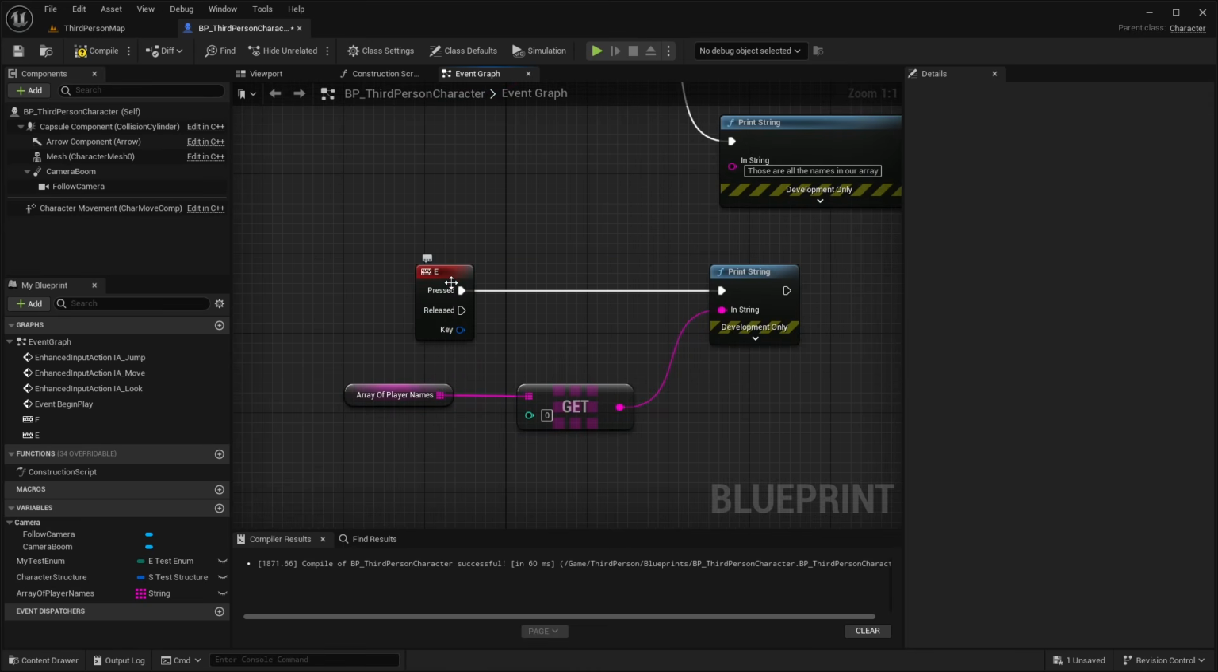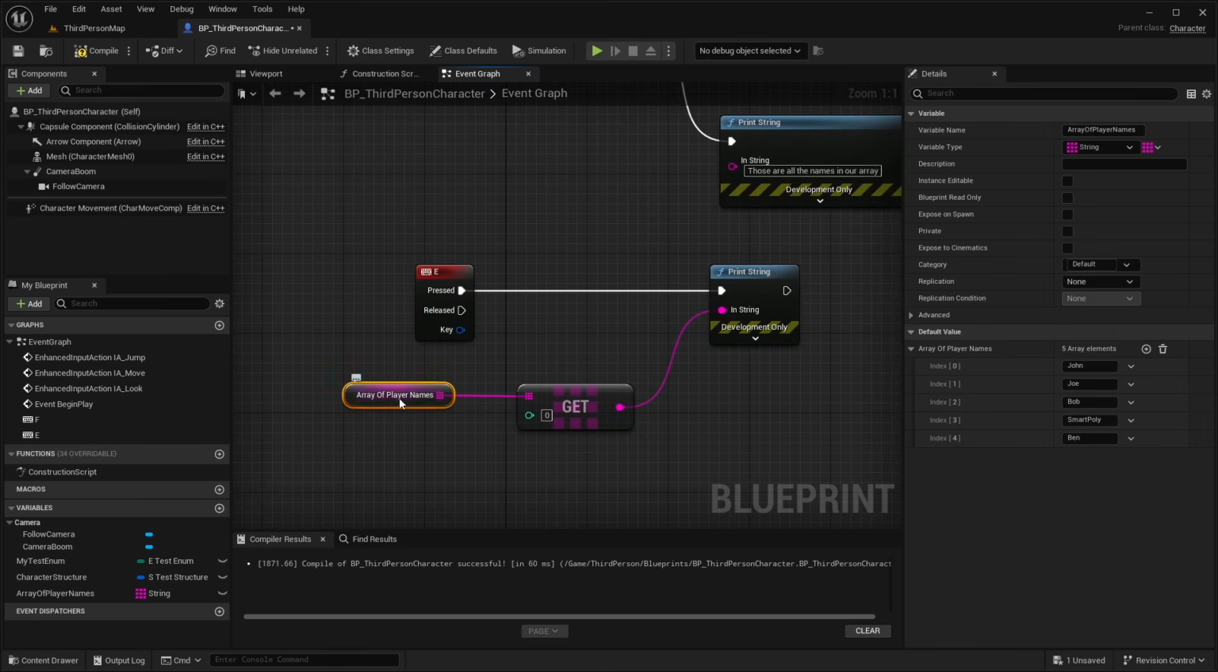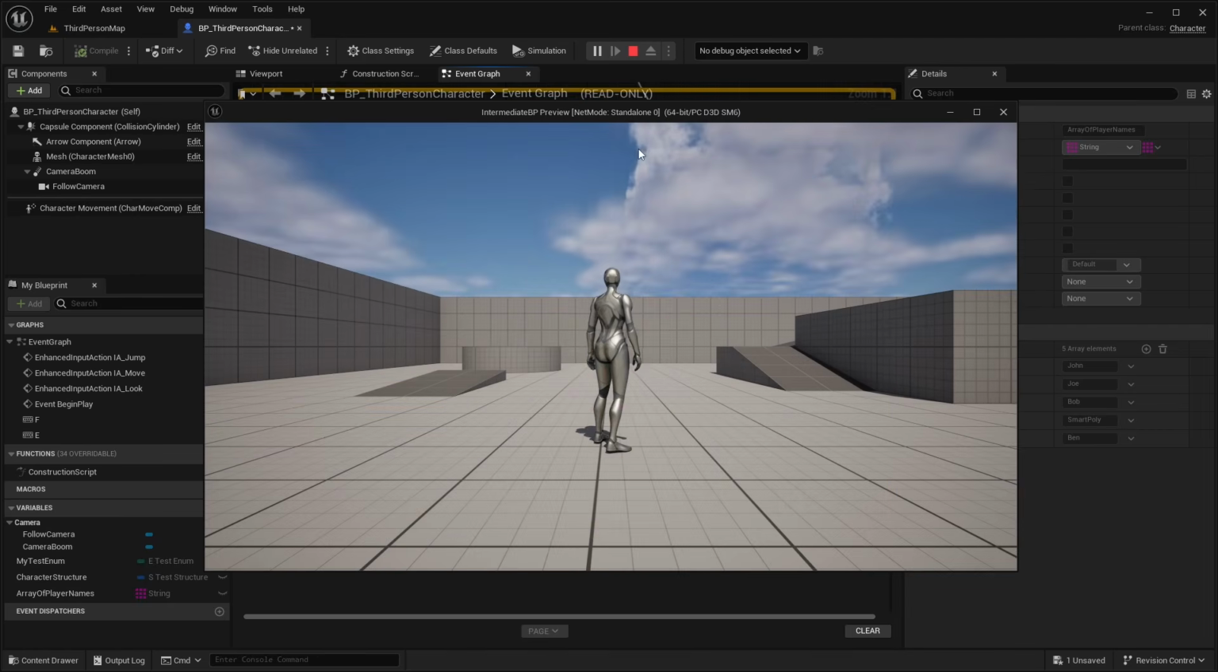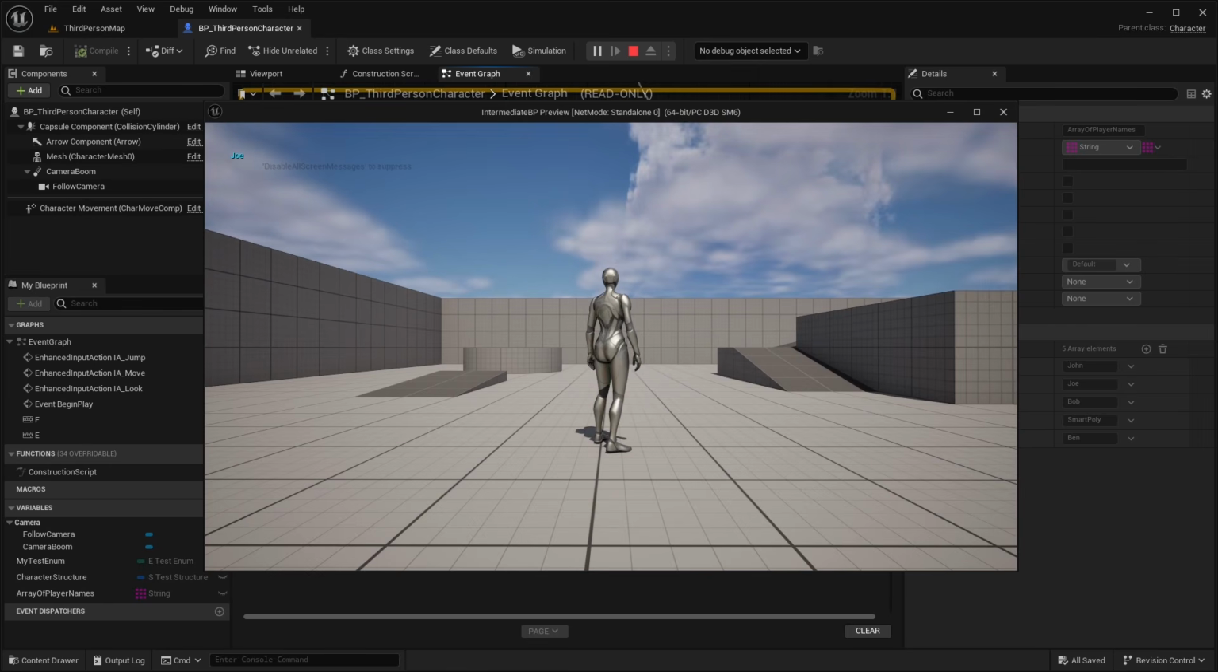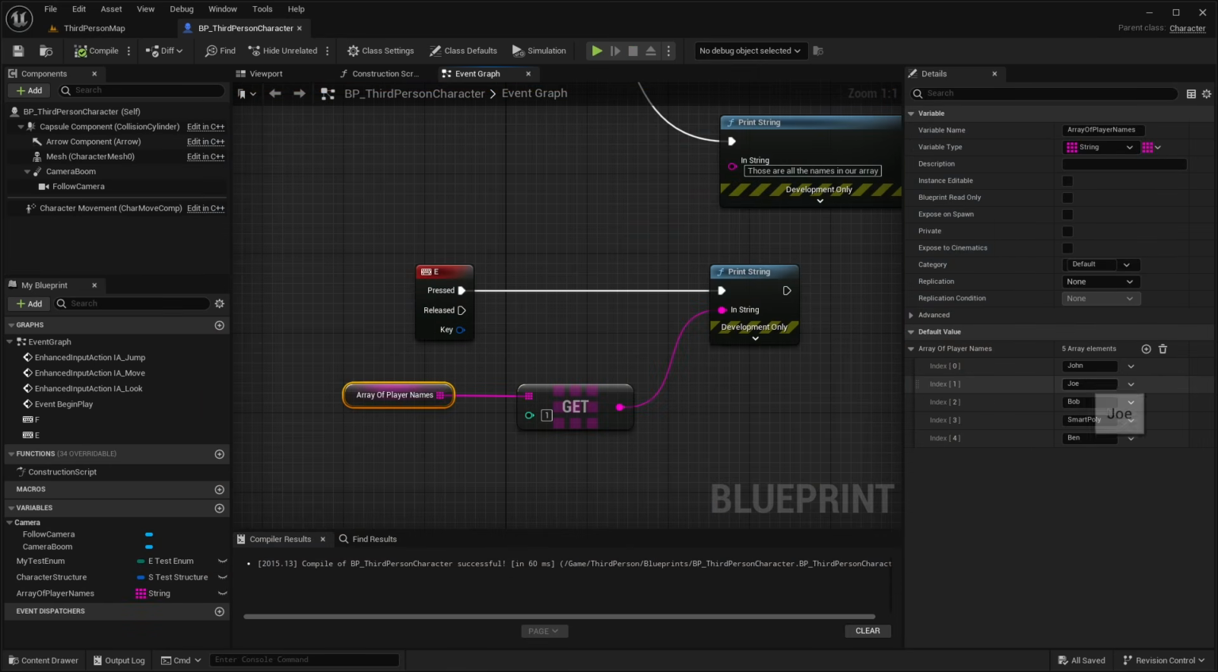So when we press the E key, that will get from our player name array at index 0. Okay, so currently this is set to index 0. So what that should print is the name John. So if I hit compile and hit play, I press E, you can see it prints off John because John is the name at index 0. So if I set this to index 1, I can hit compile and save and press play. If I press E, you can see that prints off Joe because Joe is the name at index 1.